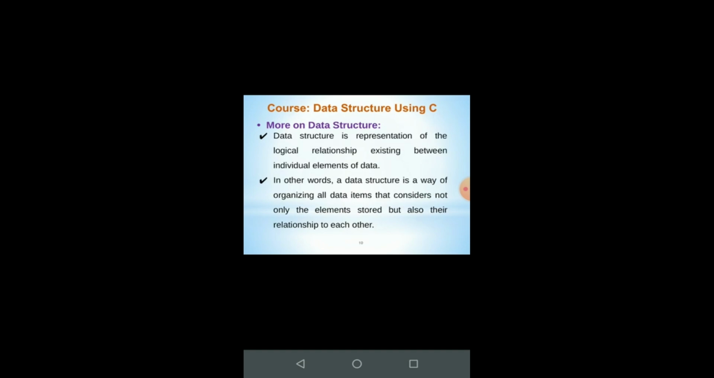Okay, so more on data structure. So data structure is a representation of the logical relationship existing between individual elements of data. Now when we are learning data structure, remember that a data structure is a representation of logical relationship.